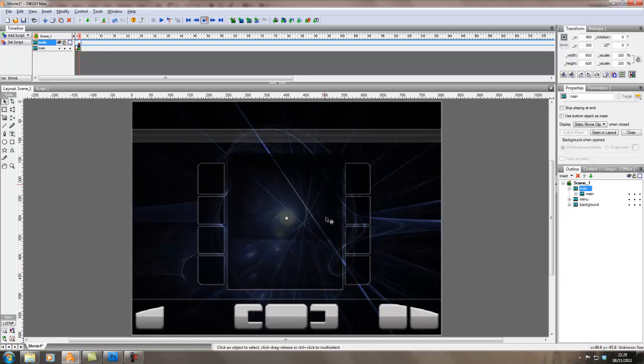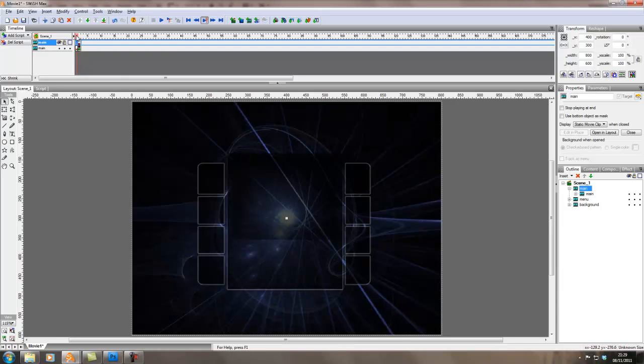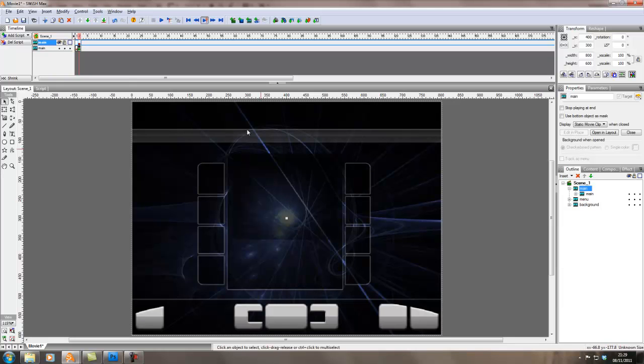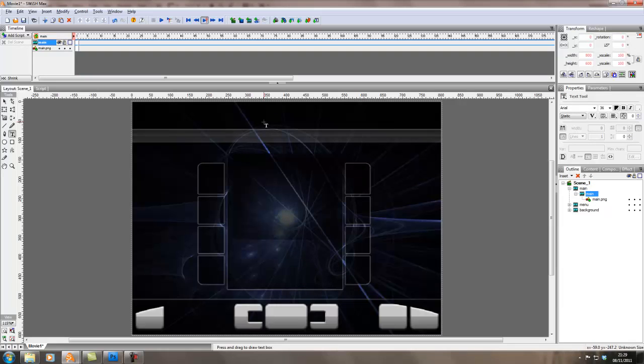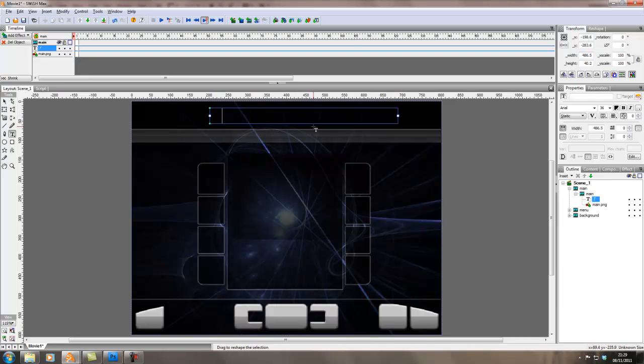So if I want the menu to disappear, I will tell it to go to frame 1. If I want it to appear, I shall tell it to go to frame 2. Okay, it's as easy as that. Right, frame 2. Let's have some text on there now. So I'm going to stick some text boxes on, and we'll just type track name in here.